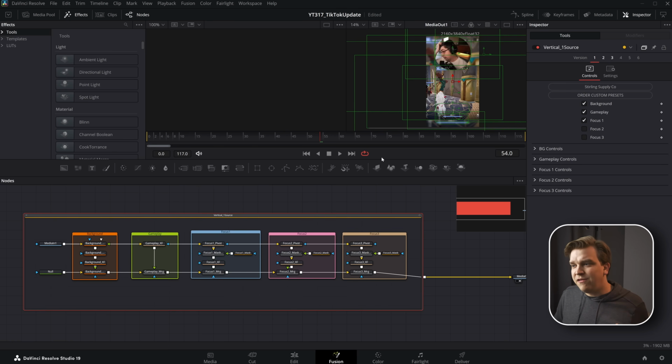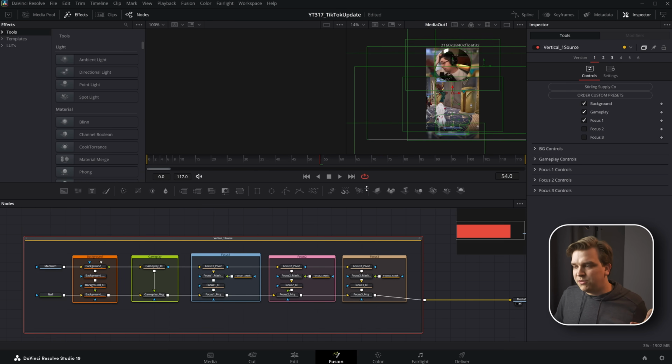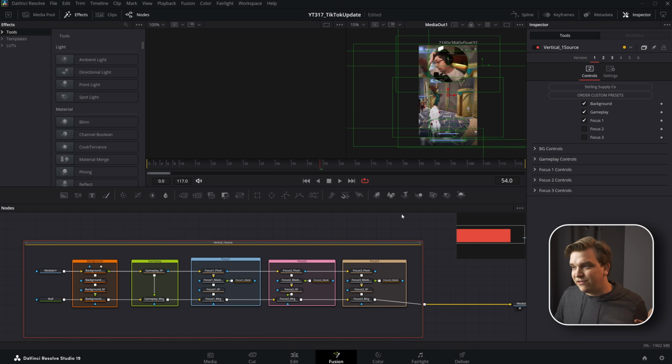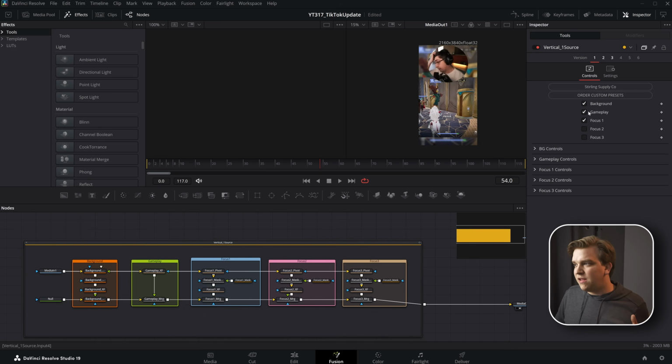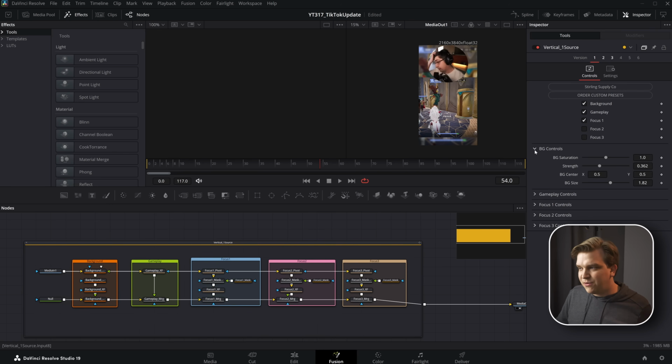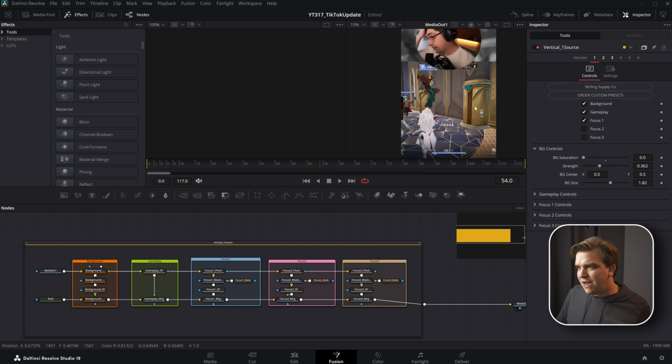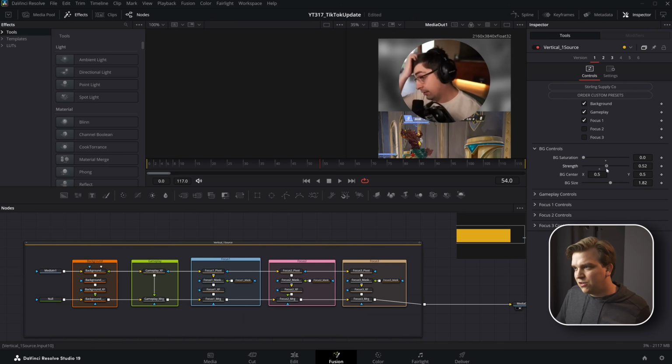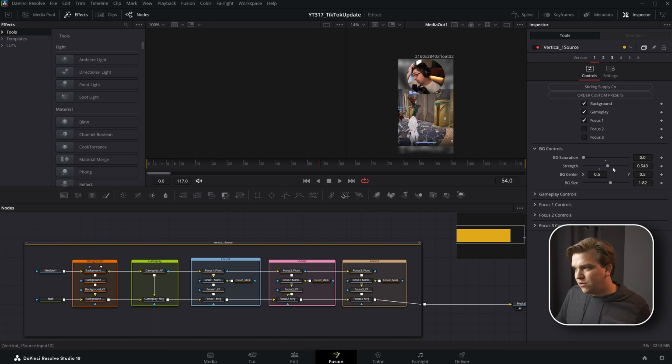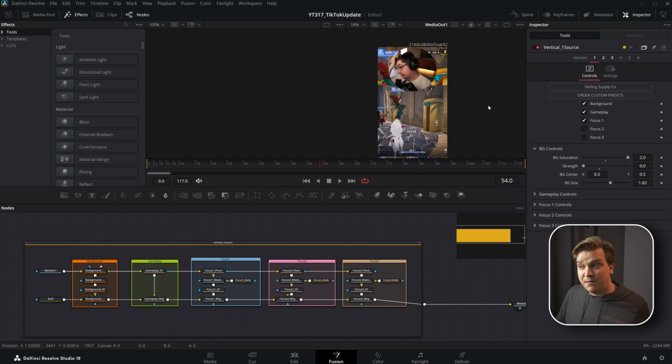But then from there, this is really similar to the last TikTok preset I released, where you can toggle on that background layer, the gameplay, and then you have sort of like three focus windows. The first focus window I use in these examples just for the face cam, and then you have separate categories down here if you want to do something like pull down the saturation on that background image, or this blur strength if you want a little more separation, or even ramp that up even more.